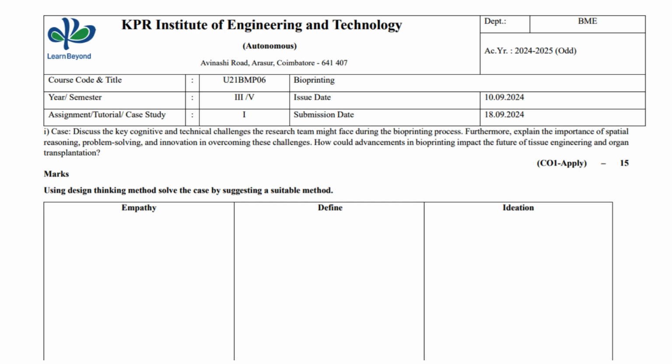So, today we are going to focus on a case study which talks about the key cognitive structure and technical challenges which the research team is facing in the process of bioprinting. Furthermore, we will also try to find out the importance of spatial reasoning, problem solving, and innovation in overcoming the challenges that the team is facing these days. And this case study will bring a thought about an advancement and the process which is involved in bioprinting, which is going to impact the future of tissue engineering and organ transplantation.